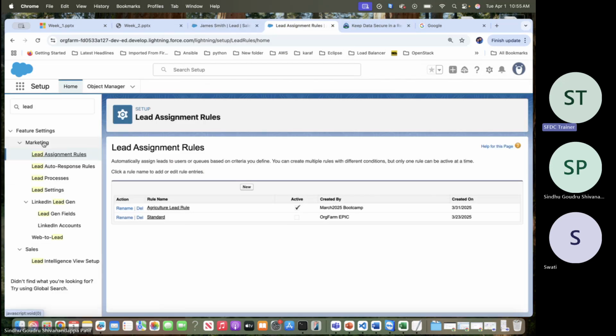So first you have to go to web to lead form, select the fields you want, and then generate the HTML code and copy it to a file, like you generate a form, right? And then whenever we fill the form, an entry will be made to the lead object, right? That part you guys understood?